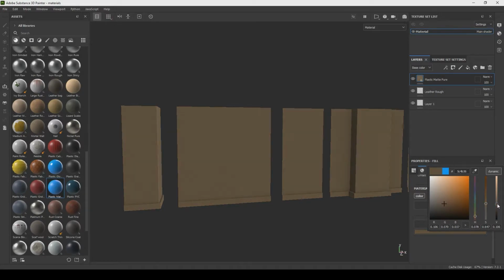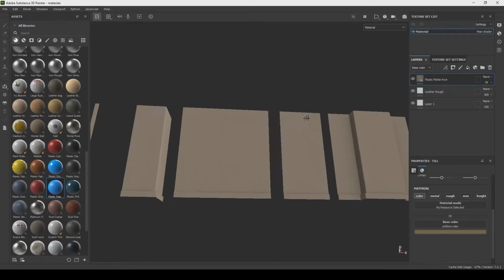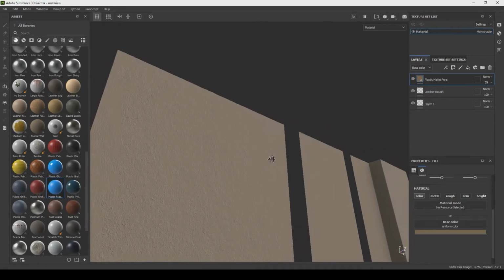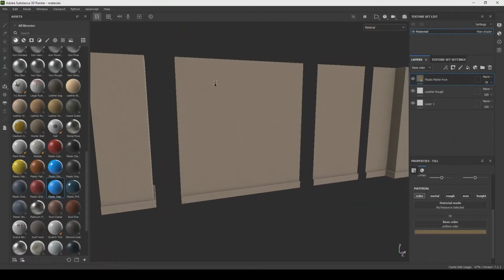Tan. Looks good somewhere around here. And as well as in Photoshop, you can change the opacity. So if you want this to be a little lighter, you can press this 100 and just down this a bit. This looks good.